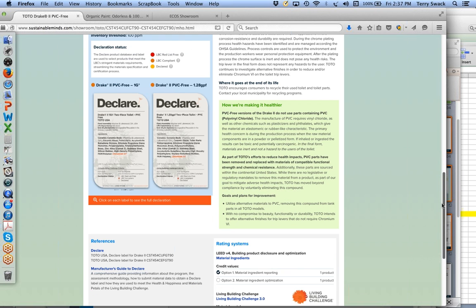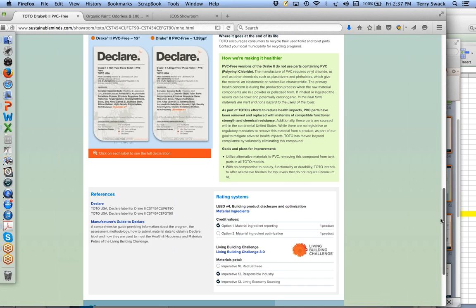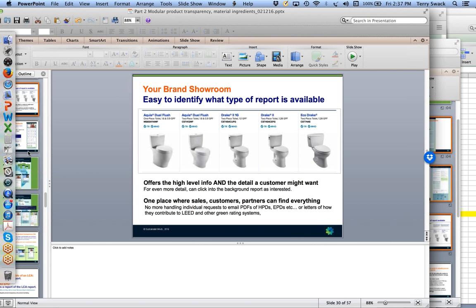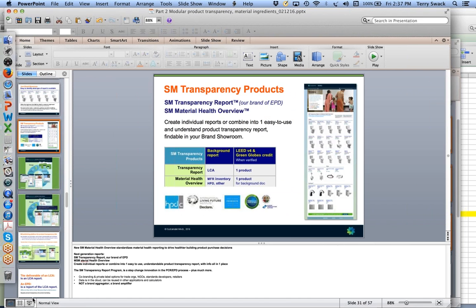And further, they have goals to continue that kind of improvement. Now you can see the value that they can get in Living Building Challenge. And something I think that's important for people to realize is that Declare is a self-declared program. It's not third-party verified. And that's going to be something we're going to go back and talk about now.